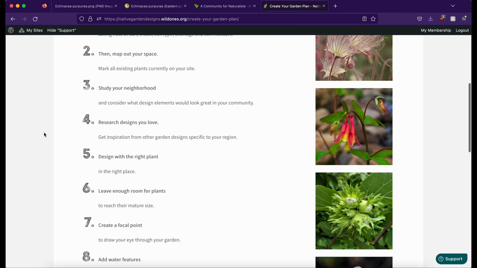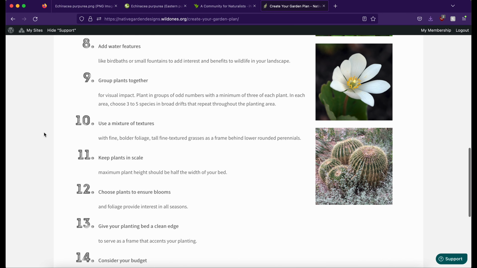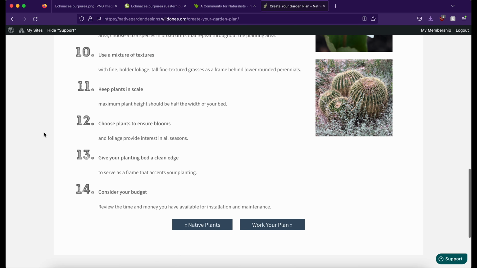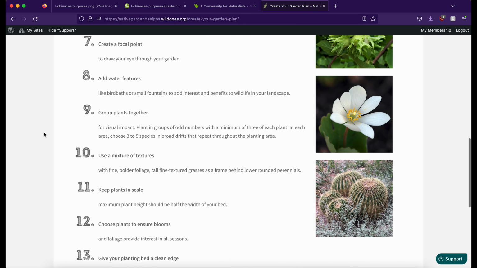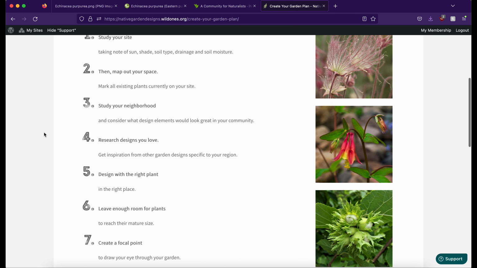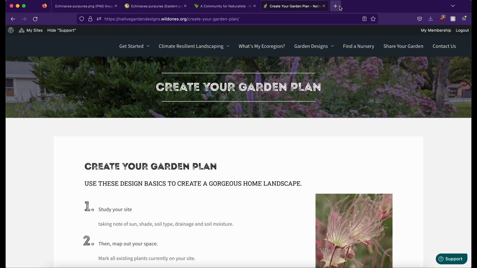Okay, this website has other great resources too. It talks about starting a new garden from scratch. All kinds of resources on here, so highly recommend wildones.org and the accompanying site that has their native garden designs.